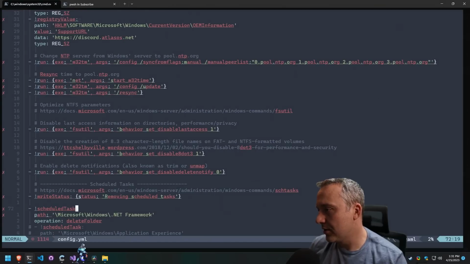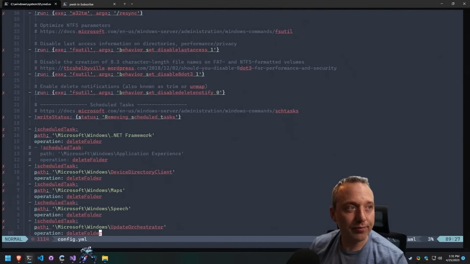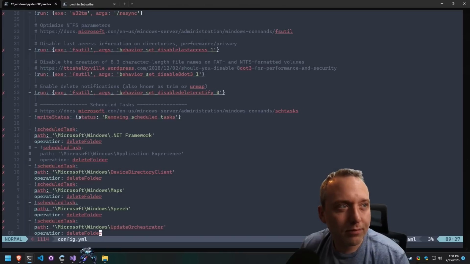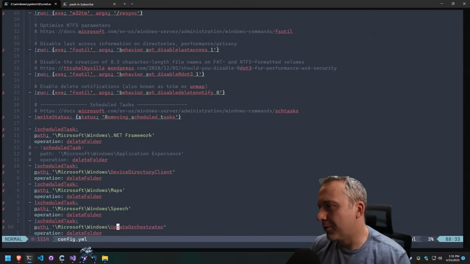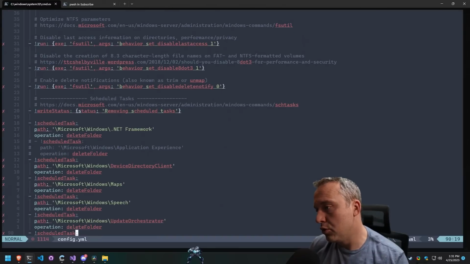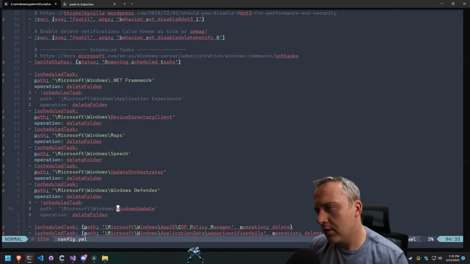Scheduled tasks. Let's see what they're doing for scheduled tasks. Yeah. So for the scheduled task here, we got device directory client. I don't think I've ever removed that one. Maps, of course. Speech, yes, please. Remove. Orchestrator, yes. Defender, update. It looks like they've actually commented update out, so maybe they aren't removing update altogether.